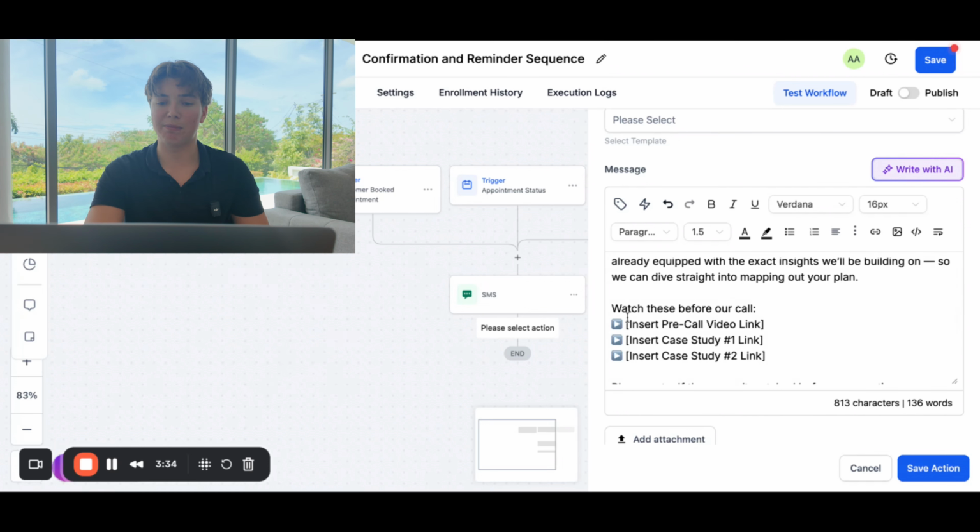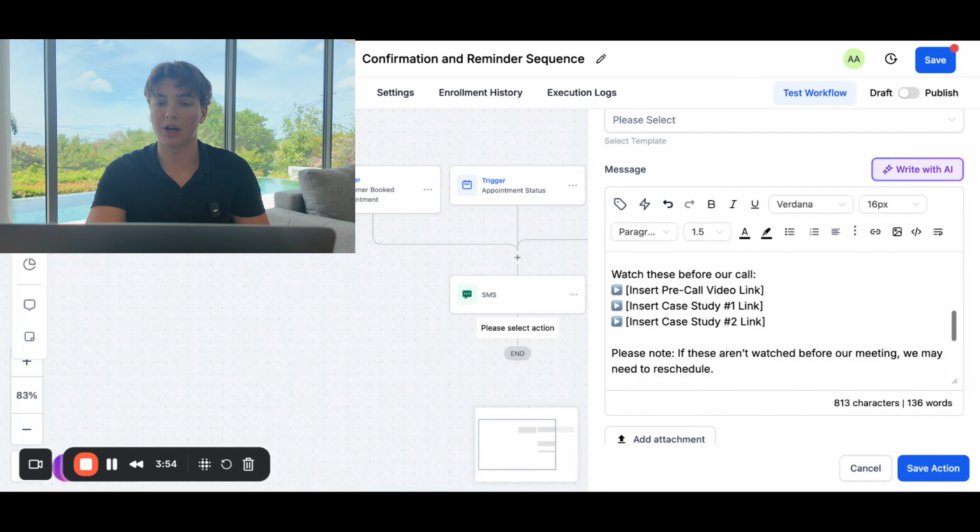And then from there, it's actually inserting the links to the videos you want them to watch. So watch these before our call, and then you can insert, if you've got a pre-call video which breaks down your niche, what actually is your product, how it helps them, and then potentially some case studies, testimonials you want them to watch. You can customize this to whatever you feel is necessary for your prospects or your customers themselves.